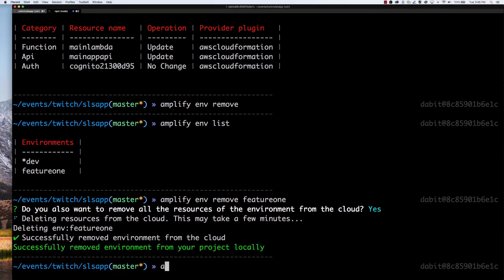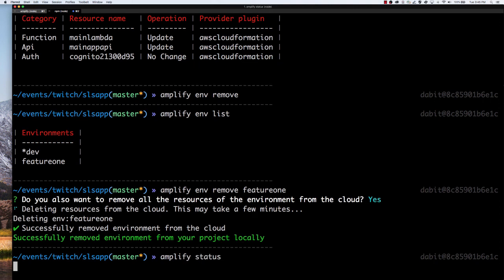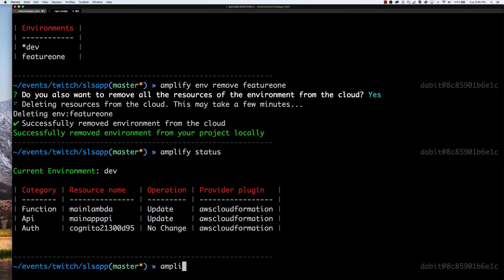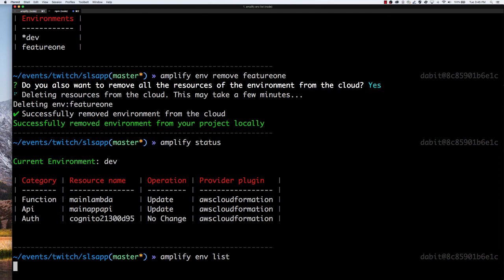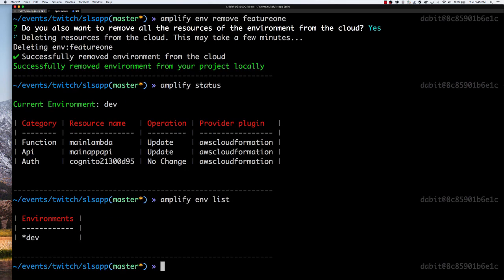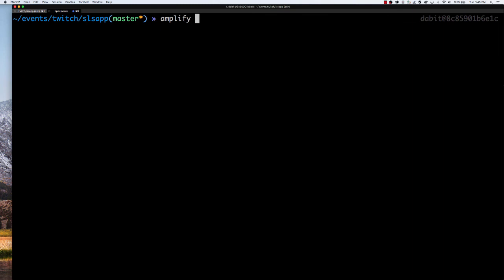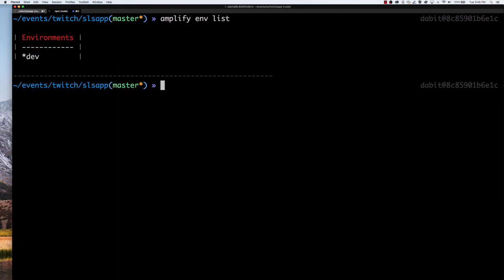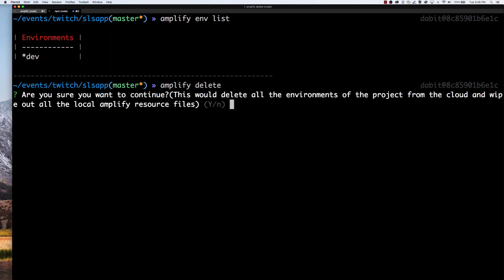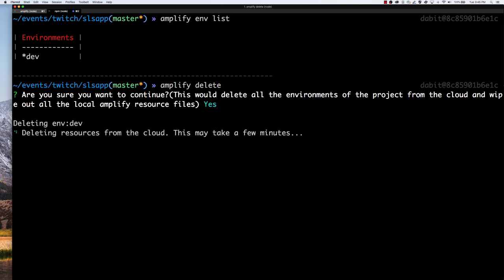All right, so after we've removed that other environment, we should be able to run amplify status. And if we ran amplify env list, we'll notice that we only have one environment left. So we removed our other environment, and we're good to go now. So that's kind of it. If you want to delete the project, you can run amplify delete, and this will delete everything associated with it, so all the backend resources.